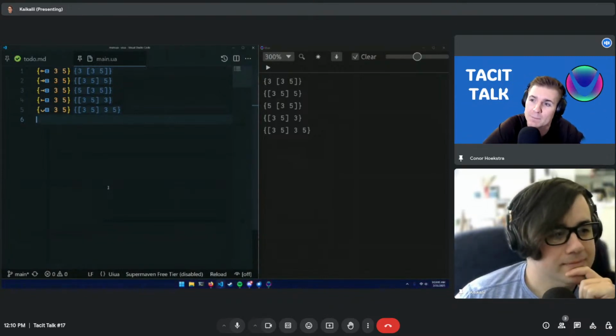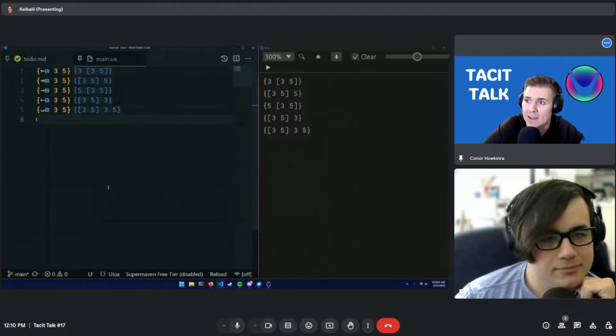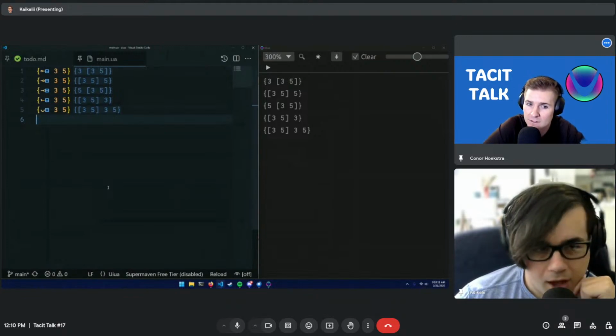But we're looking at basically two values, 3 and 5, and then we've got on, by, with, and what was the last one called?